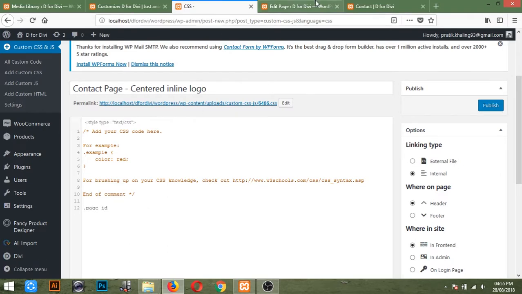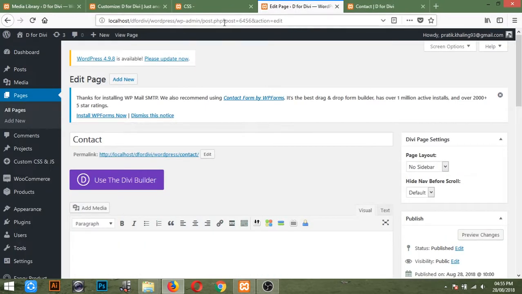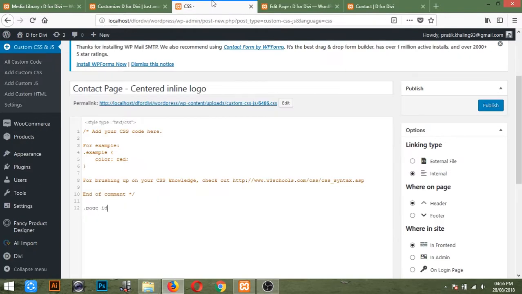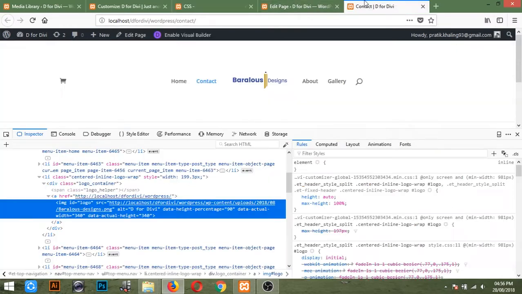So for this, what we're going to do is punch in the page ID. The page ID for the contact page is 6456, and we'll do an img with an ID of logo. We'll set it to display none with an important just in case. Now this actually involves overriding some default theme styles, so we will be using the important tag of the CSS in 3 places.